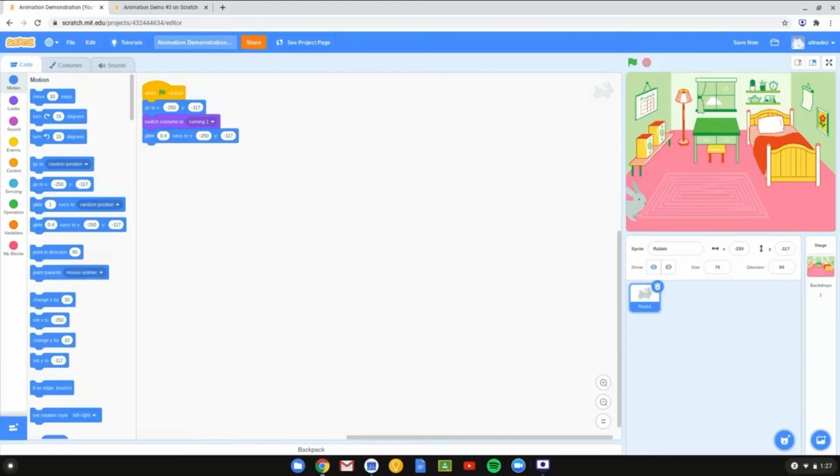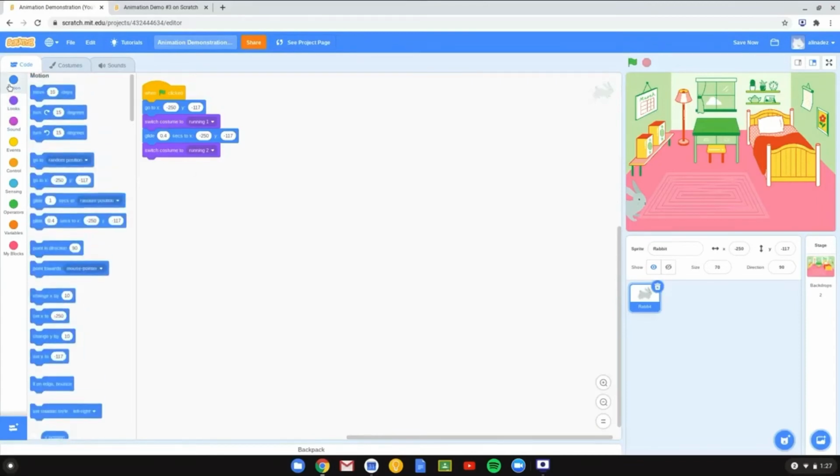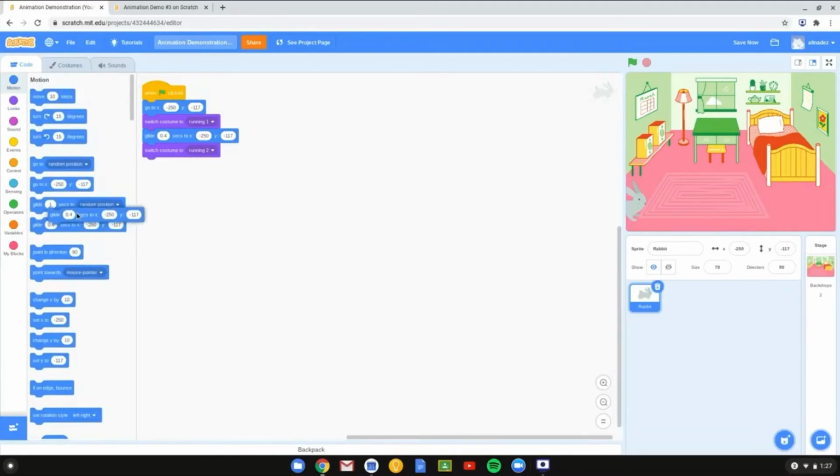The next thing that we're going to be doing is going to switch our costume to the next costume. So, like I said, we're alternating between running 1 and running 2, 2 different costumes we have for the same sprite. Every time we alternate those 2 different costumes, it'll make it look like the bunny is running. So we're going to switch that costume to running 2. We're going to go back to motion, and we're going to use that same glide block. Once we do that, we need to change the X coordinate.